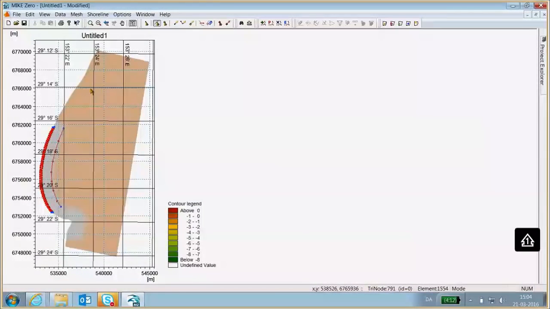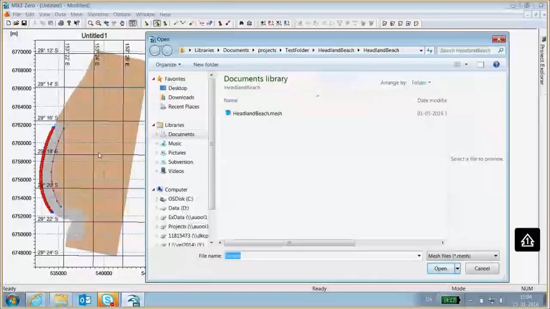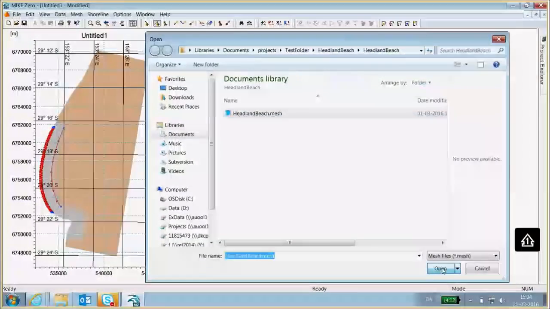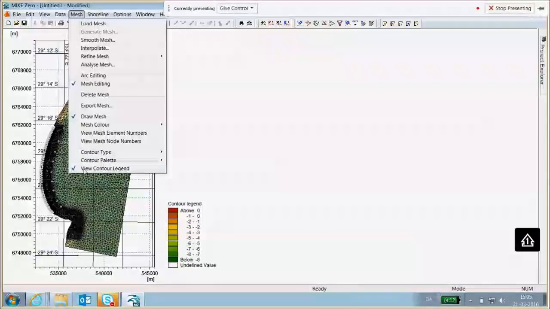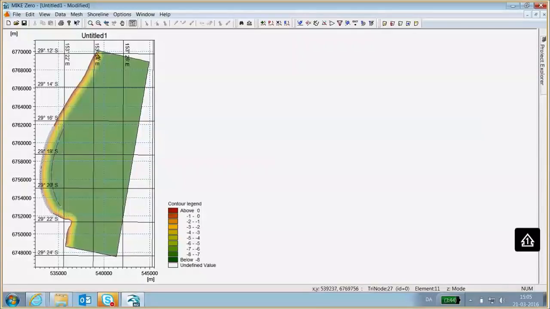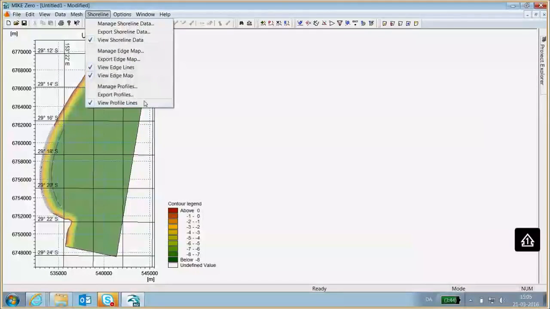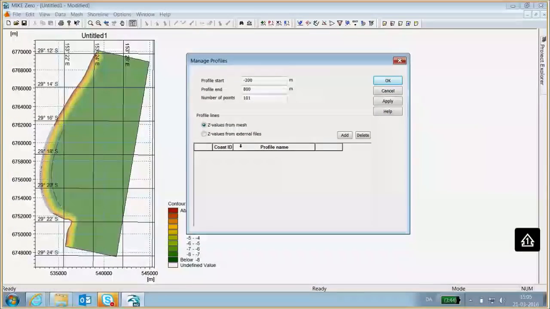But before we start, we need to just load the mesh again. The reason for that is that right now it's the values from the edge map that is loaded into the memory of the mesh generator. So because we would like to extract the bathymetry from our mesh file, we need to load the mesh again. We're just going to say manage profiles here. And then you can see we have this menu here where we can manage our profiles.